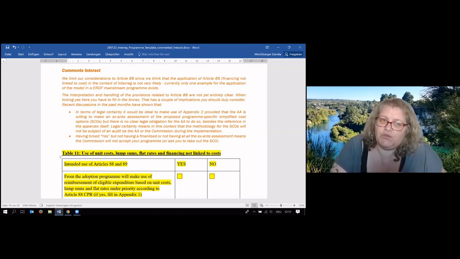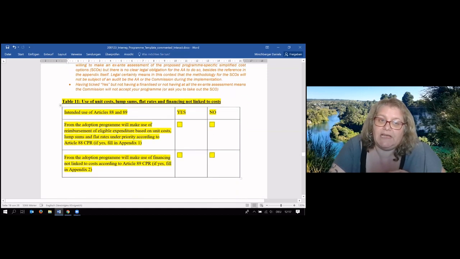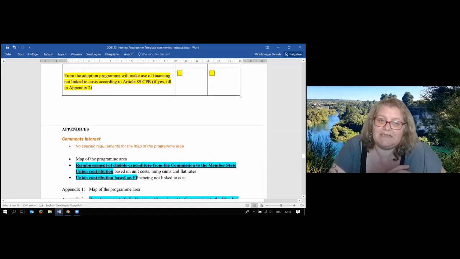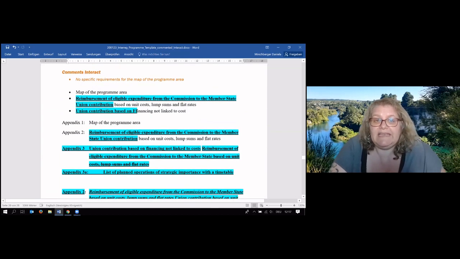This focuses on the usage of simplified cost options and/or financing not linked to costs, for which programs have the opportunity to formalize this by making use of Articles 88 and 89, and they can do this by submitting the relevant appendices to the ETC regulation, which we have listed as the very last part of this template, where you can see that you have now also a slight change, 4 different appendices.